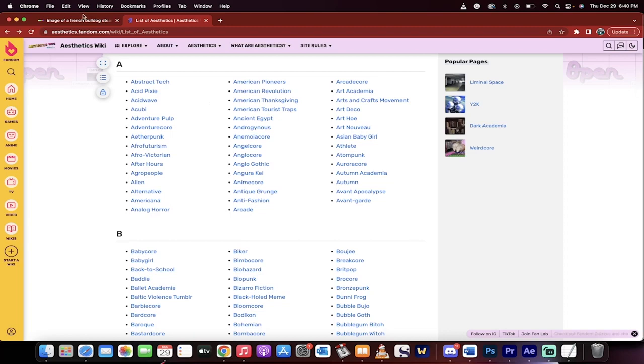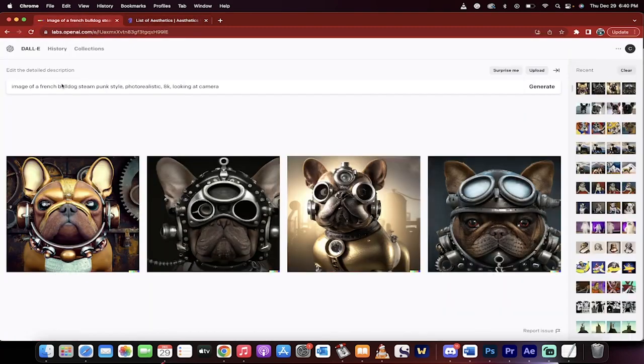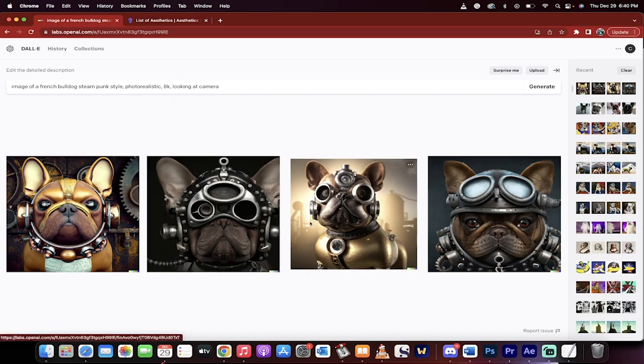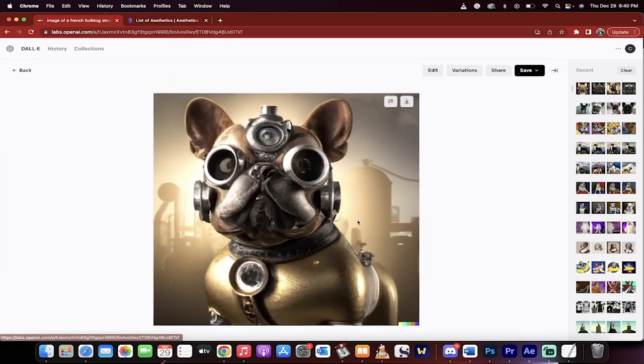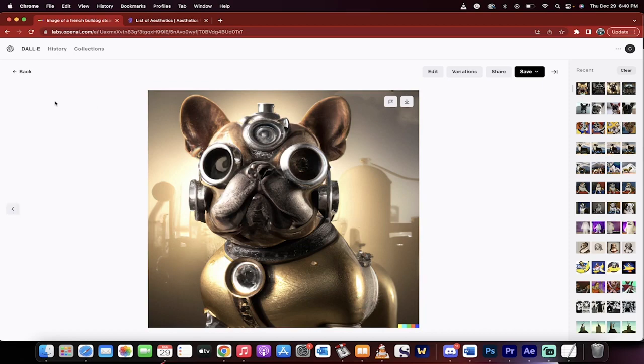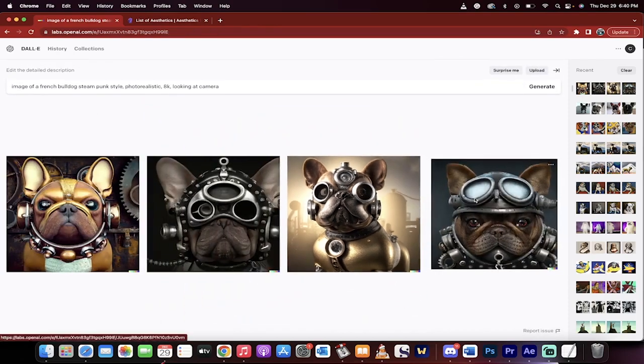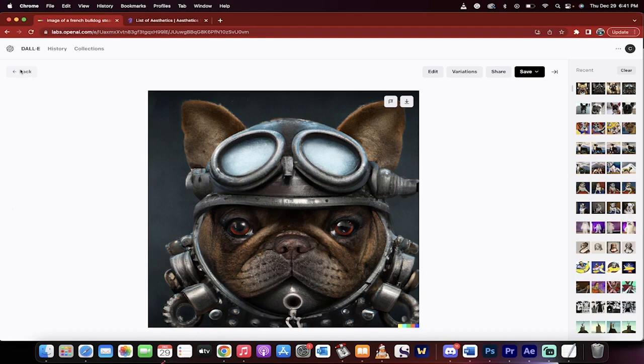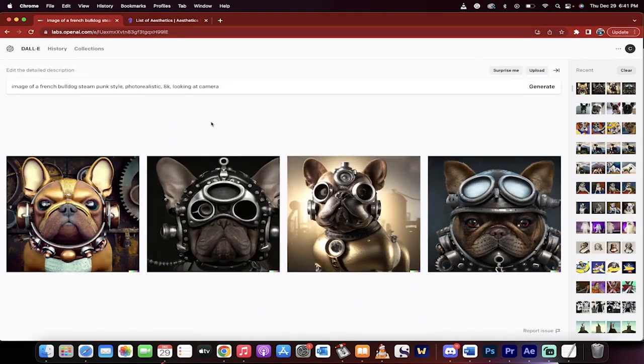For the one that I chose, I selected an image of a French bulldog, steampunk style, photorealistic, aka looking at the camera. Look how awesome this is. This is an amazing image. I've got a bulldog, and I just absolutely love what it did. I would have never really thought of this. Steampunk is something I'm familiar with, but hey, maybe there's another style that we'll try.